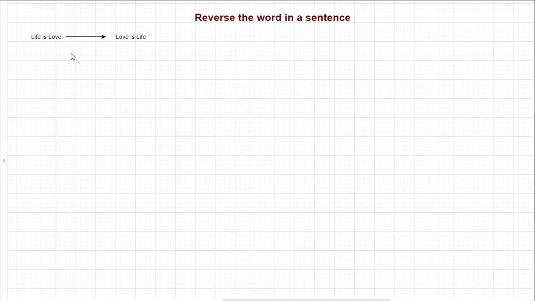Notice that here the requirement is that the order of words in the sentence should be reversed, not the entire sentence. So we should keep this in mind when we write the logic or algorithm. As always, we approach any question on data structures and algorithms. Here also we should first try to understand the question.